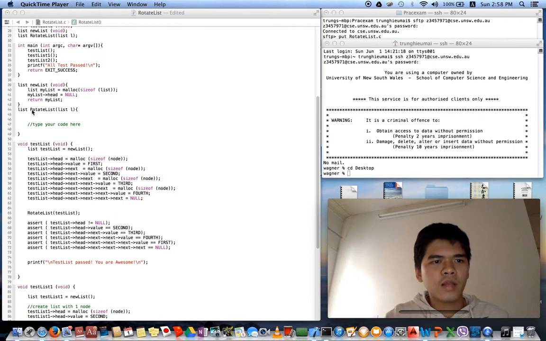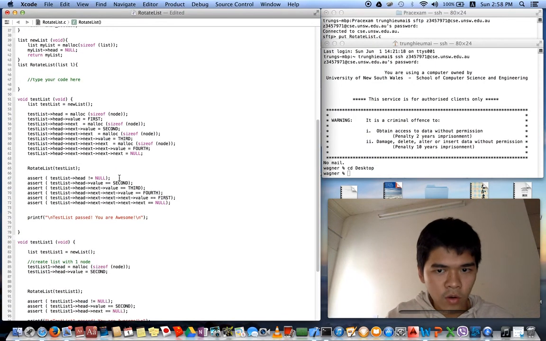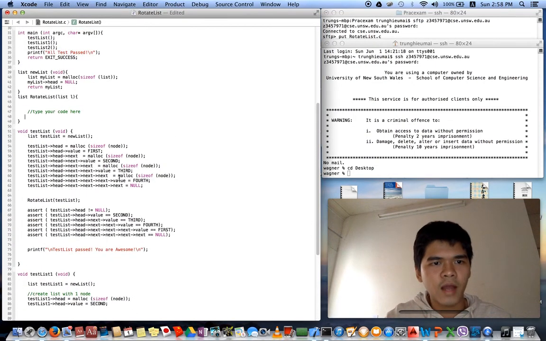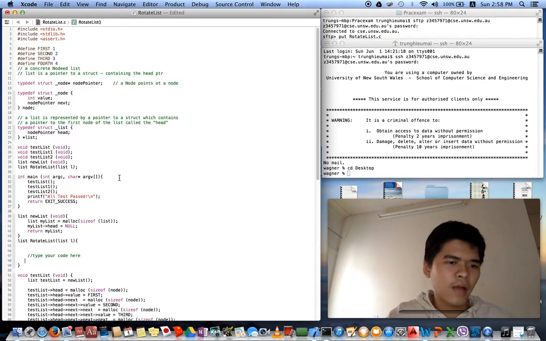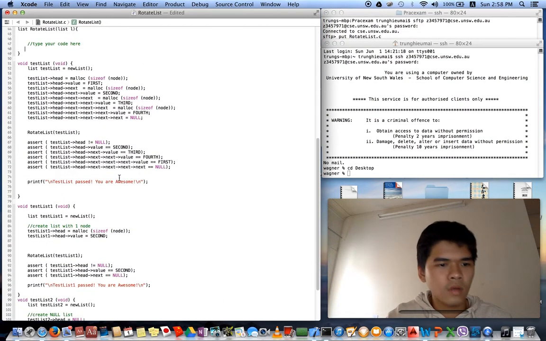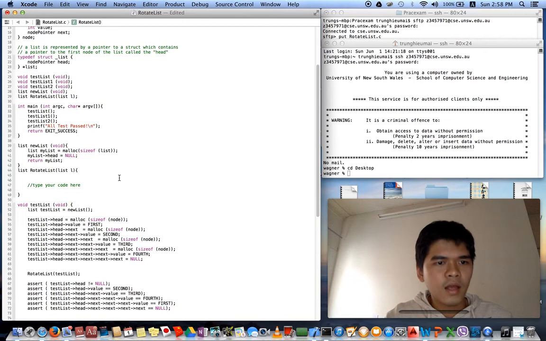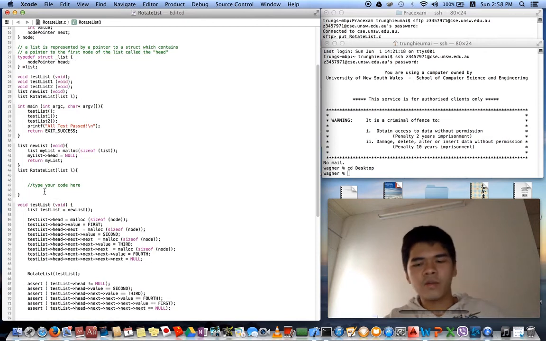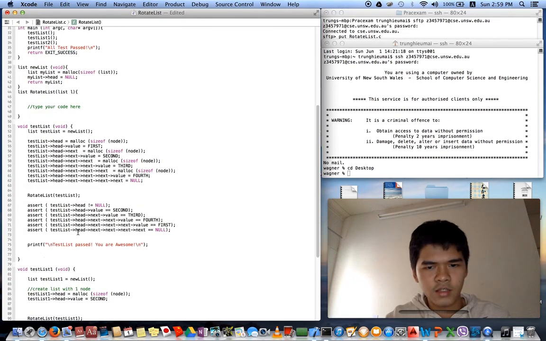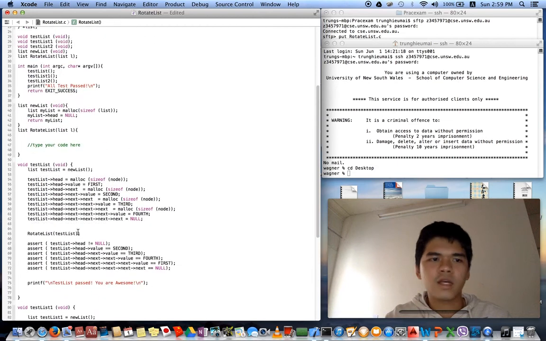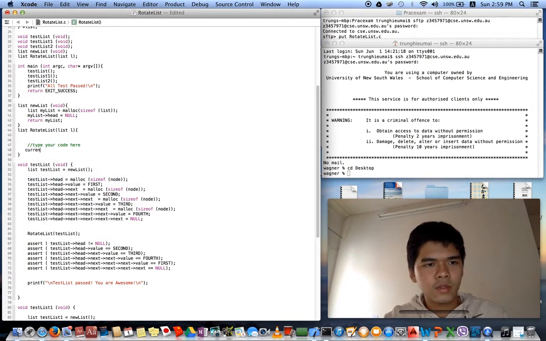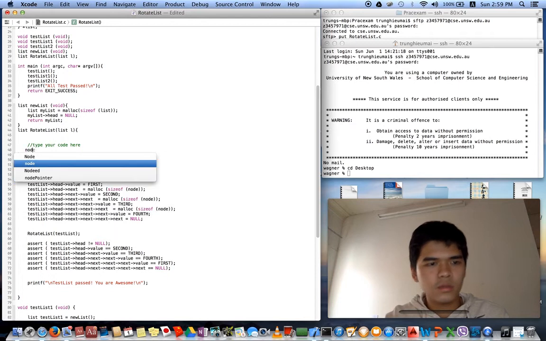So now here I have the code with the unit test. I wrote it several days ago, and your job in the final practice exam is to pass the unit test, and you get 20%. So how to do that? The first thing, you have to create the current node pointer.